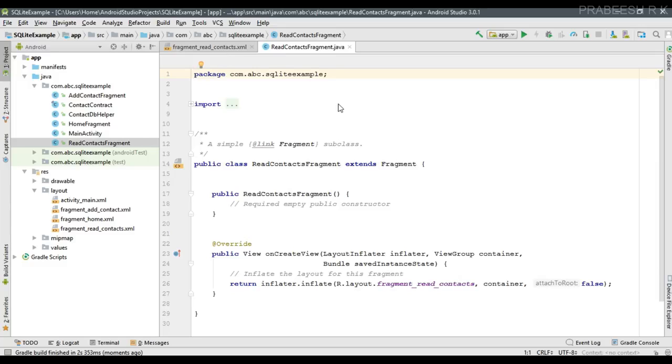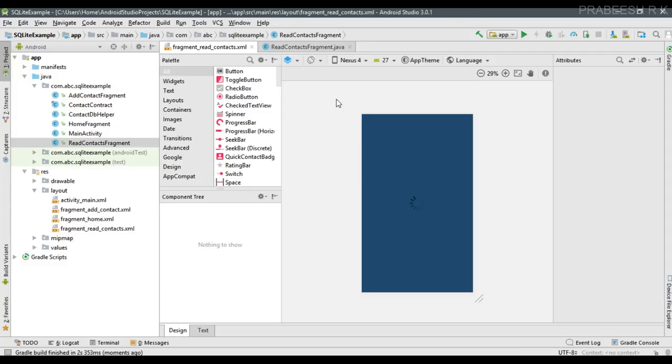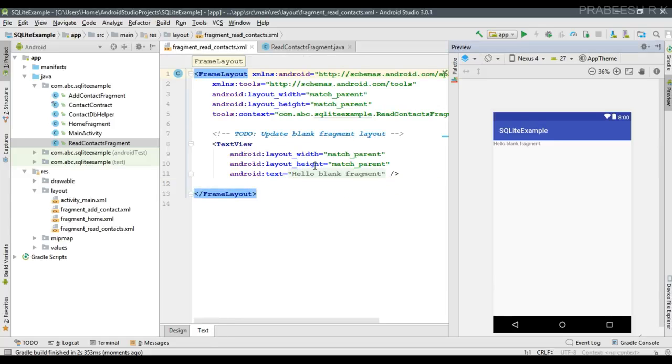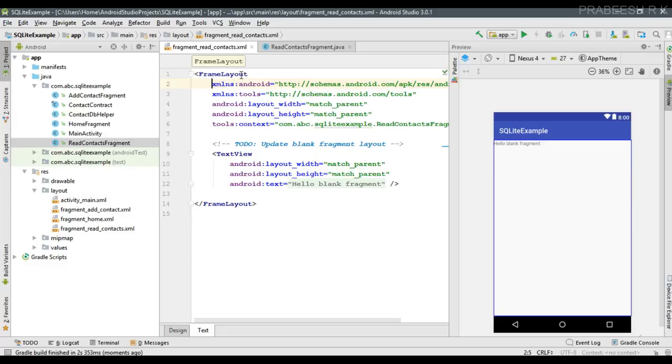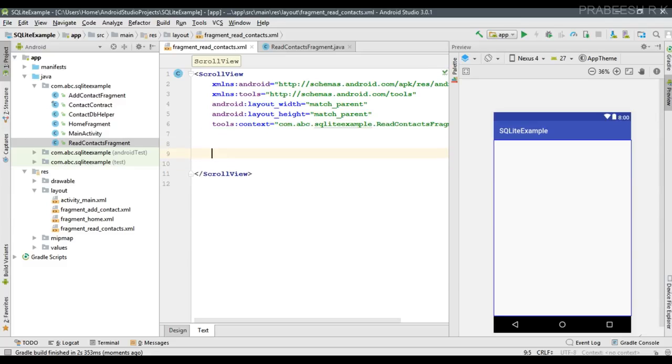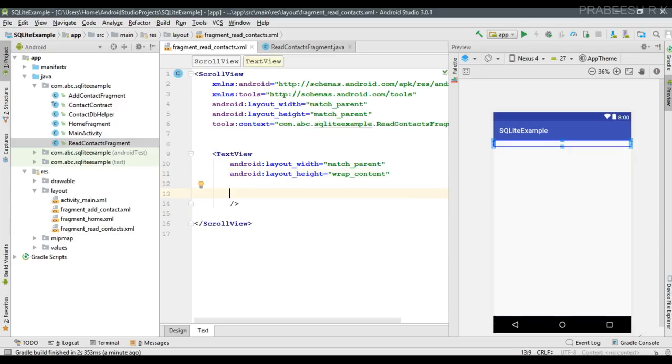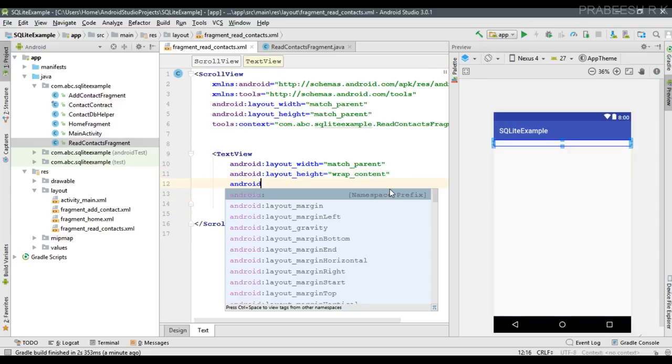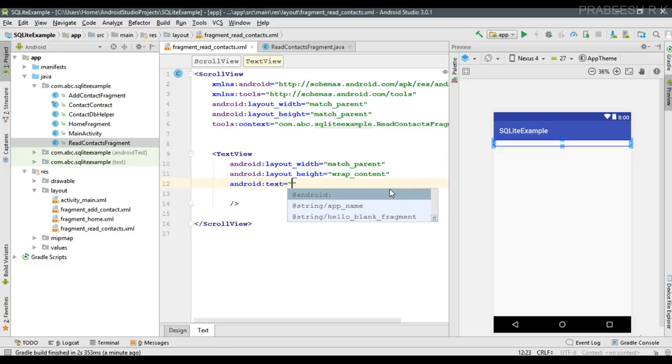Now go to the fragment layout. Go to the XML version. Here the root element is a frame layout. Instead of frame layout, I am going to add a scroll view. Now I am going to add a text view. Width match parent, height wrap content. Specify a sample text on it.